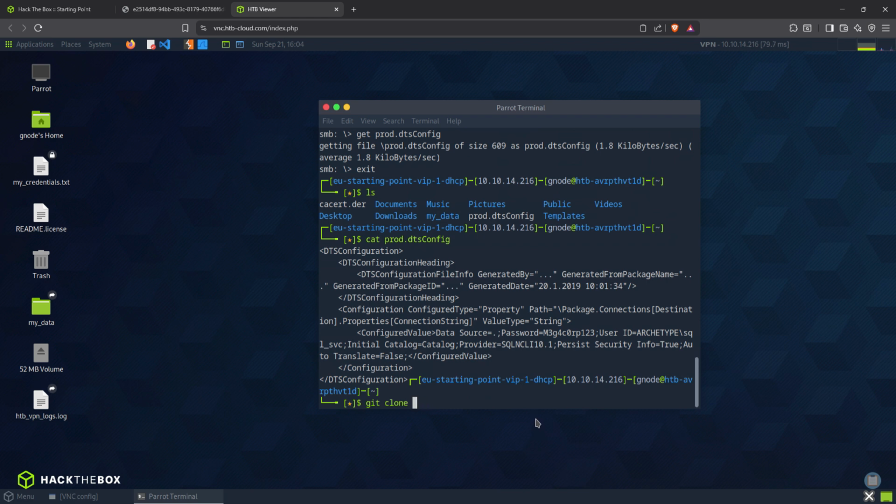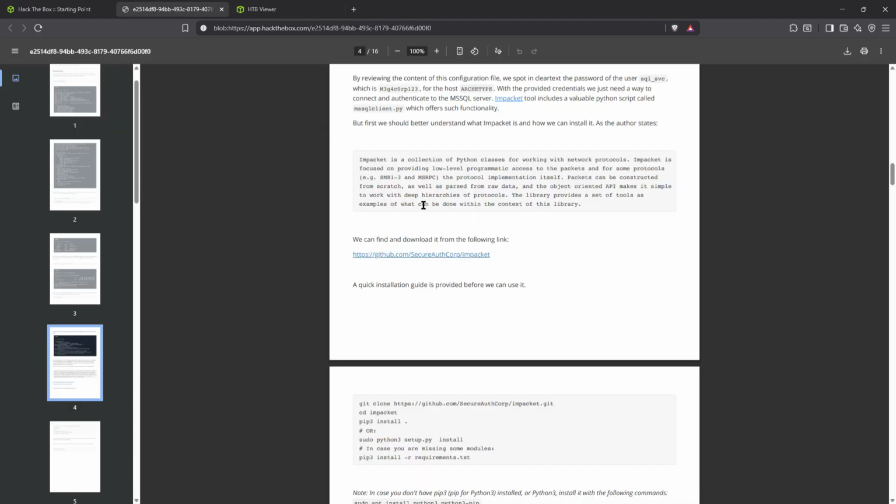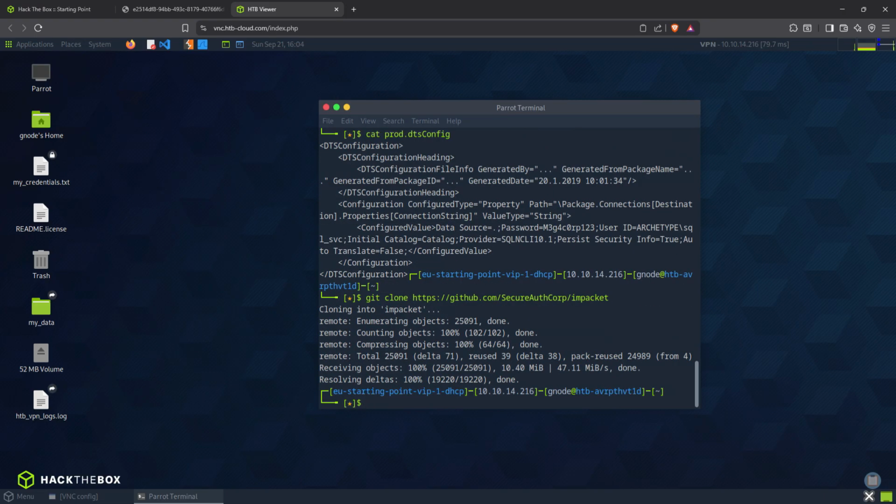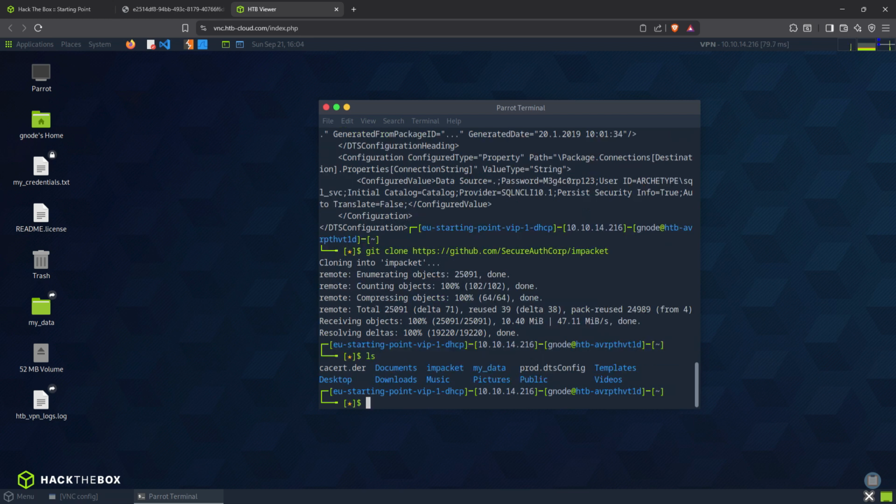Okay, so I'm going to try and type it in manually. Don't know why it's not allowing me. .com / secure auth course. Okay, secure core / mpacket. That's our file right there. There we go. We have it.